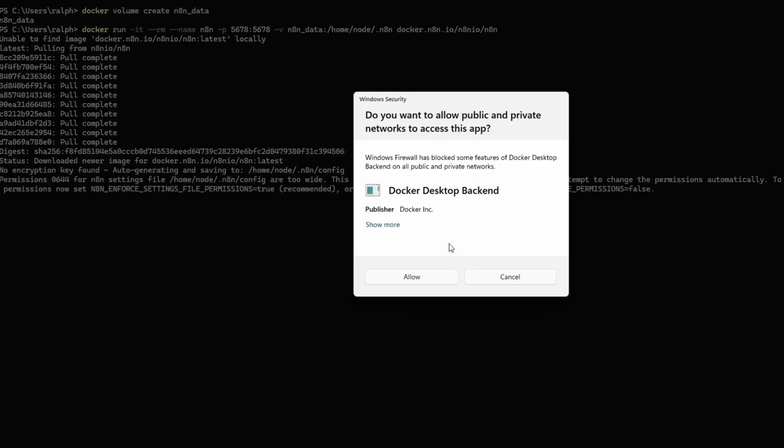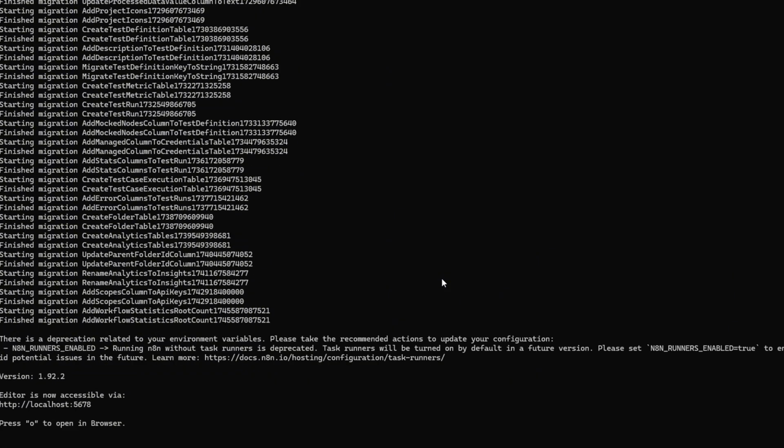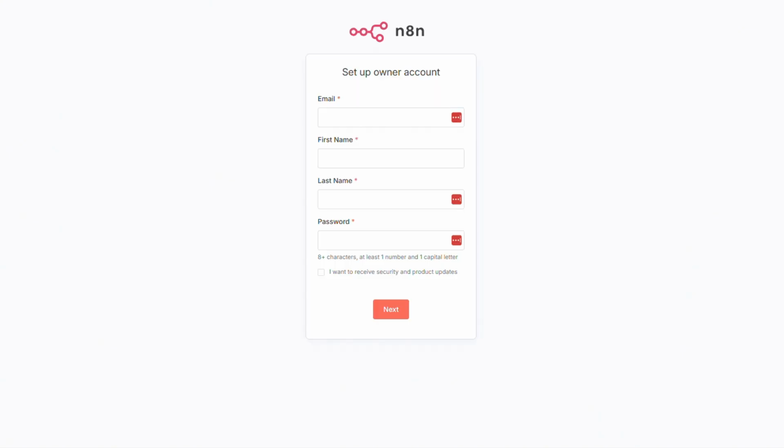Now it's trying to open in Docker, so just click Allow to proceed with the installation. Once that's finished, you're all set. You can either press O to open it directly in your browser, or, what I like to do, is copy the URL, which is just your localhost on port 5678, and paste it into your browser manually. And there you have it. Your self-hosted n8n instance is up and running.